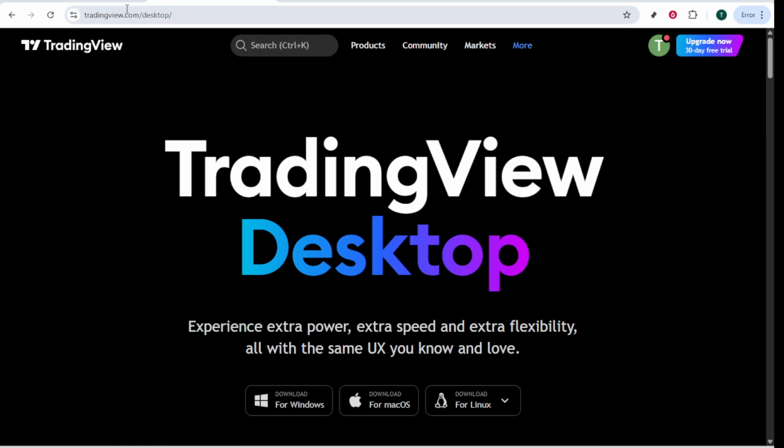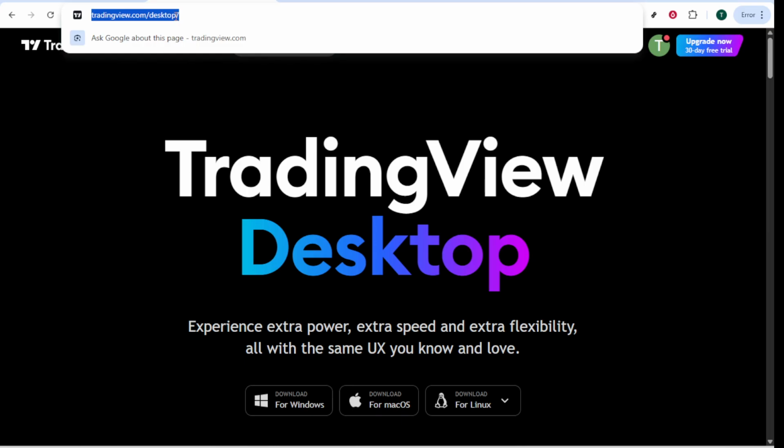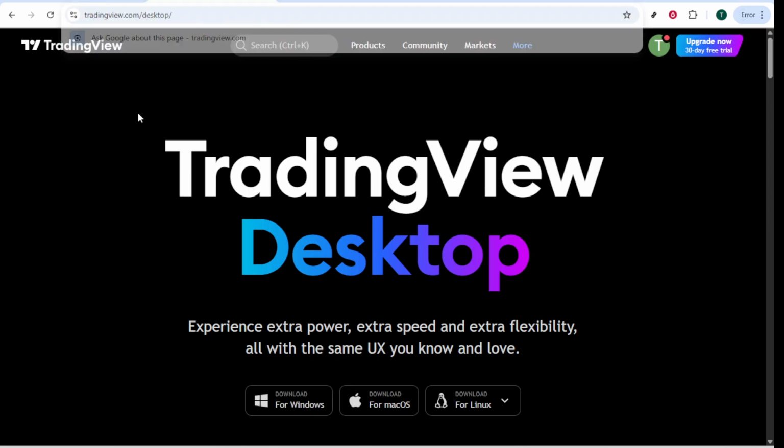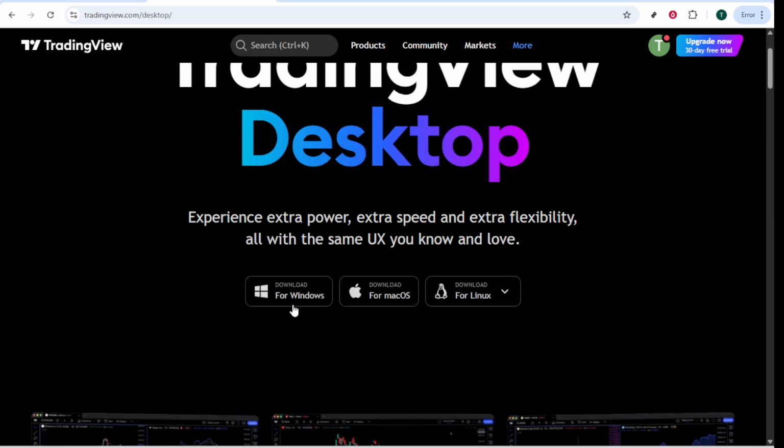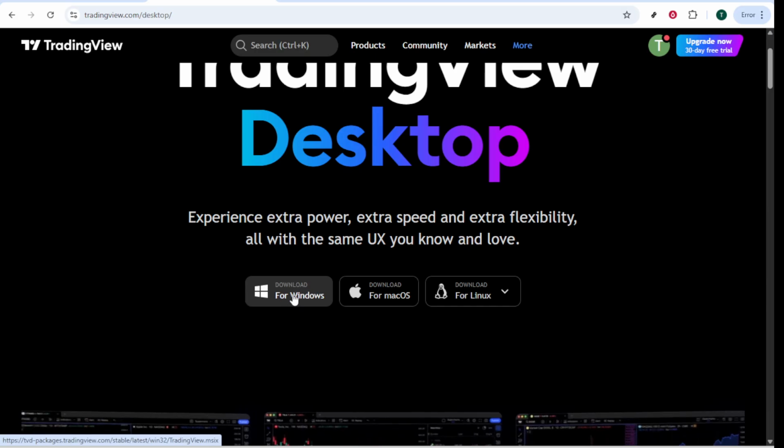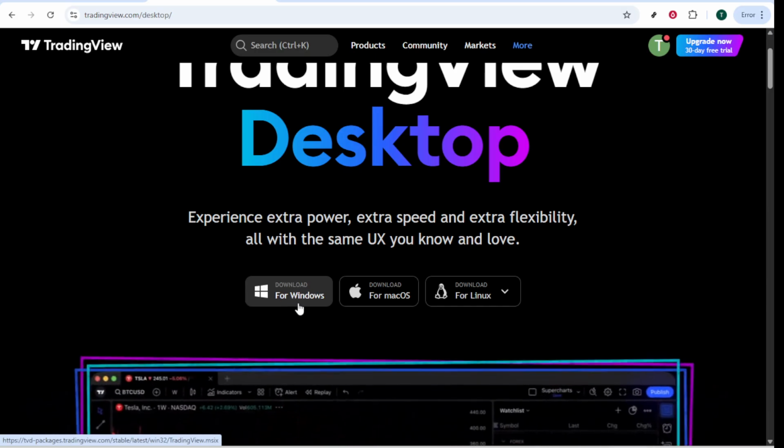This will take you directly to the TradingView desktop download page, which is the official source you want to use to ensure you're getting the correct and most secure version of the application. Once you're on the site, locate the download button for Windows. It's usually quite prominent and easy to find. Go ahead and click on it to begin downloading the installer. The file you'll be downloading is specifically for Windows users, ensuring compatibility and a smooth installation process.